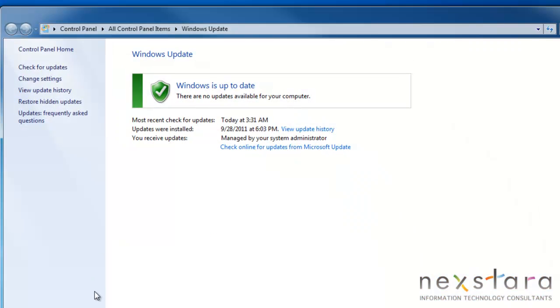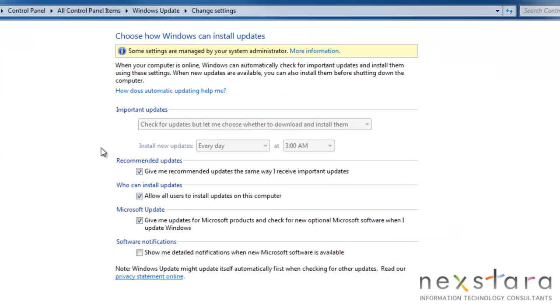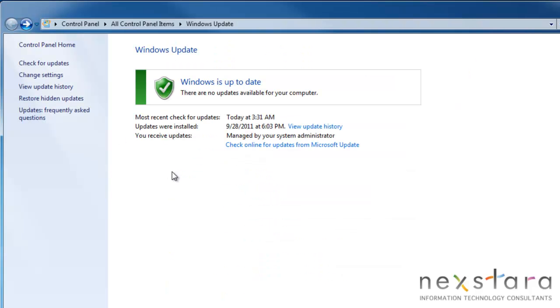Now when this opens, you'll see the Windows Update window, and it'll allow you to see if you can update your computer if necessary, and you can also change the settings. Here you can have your computer check for updates in the evening, which is what we have set here, so it doesn't interfere with your day-to-day interactions.